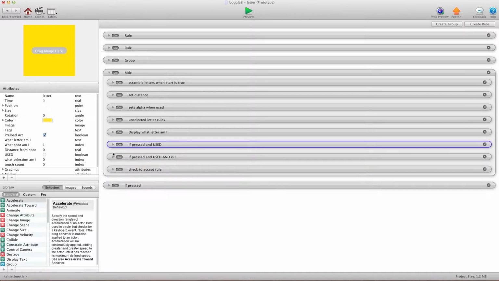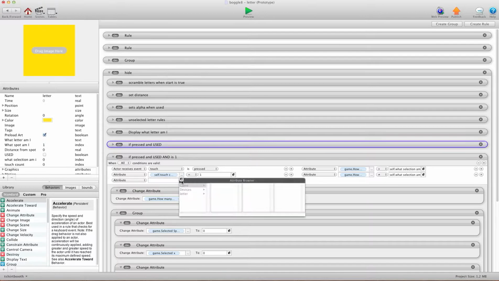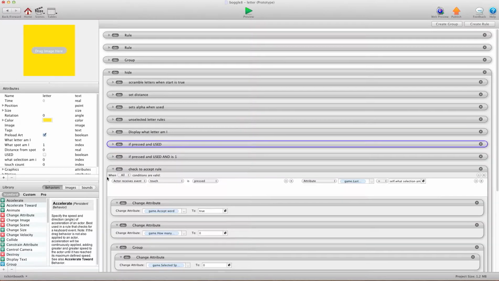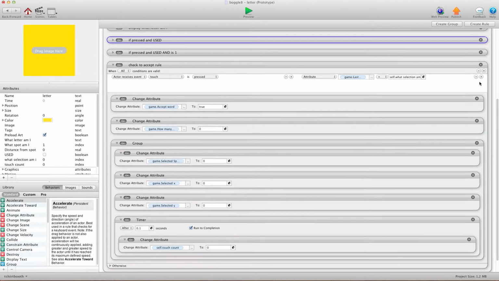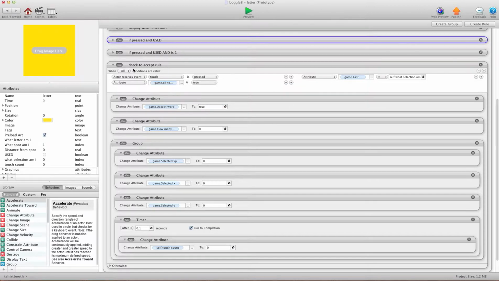I'll shrink that one, open this one, the plus sign, attribute game OK to select is true. Go to this one, add attribute game OK to select is true.